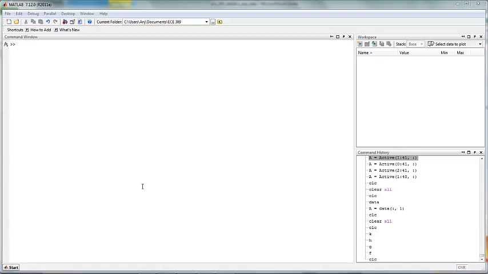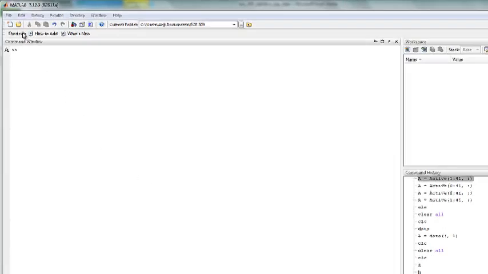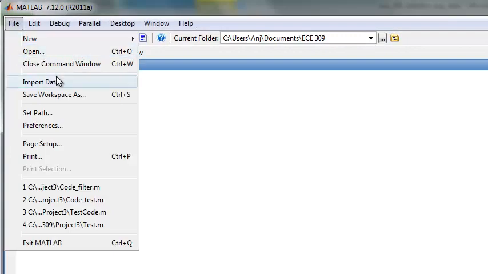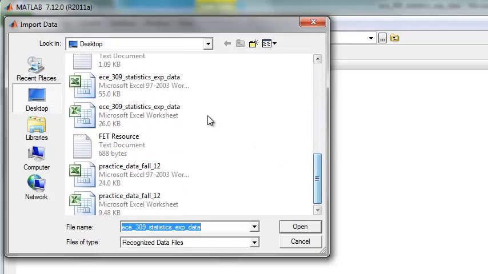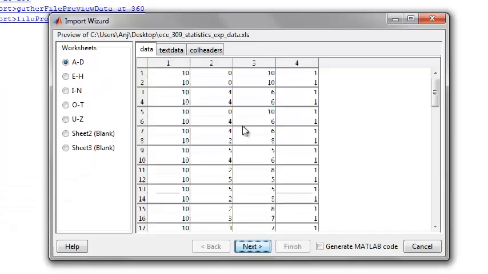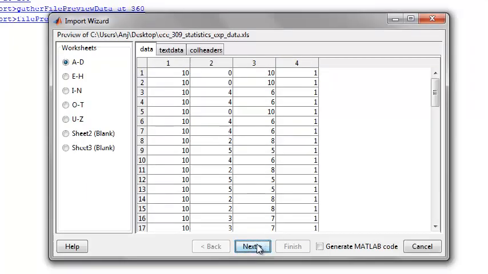I'm going to show you guys how to do all of these with the same sample data given in an Excel sheet. First we begin by importing the Excel data straight into MATLAB by going to File, Import Data, and then you just look for your file. Ours is right here. And you click on Next.